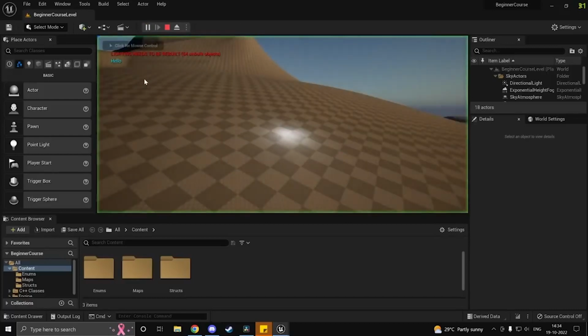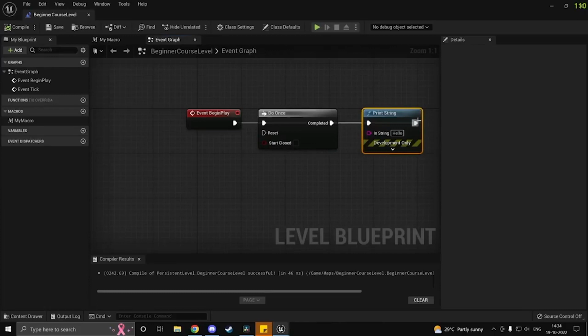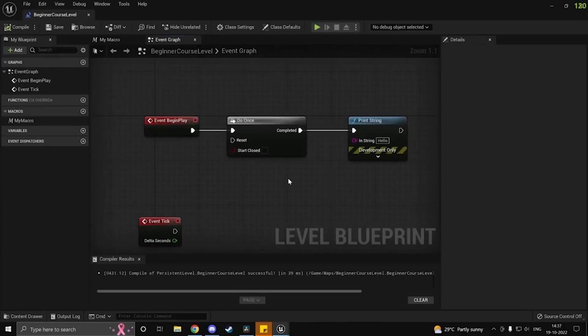It's just going to execute it once. Look, it just executed hello, and that's about it. Now, let's say I want to call this function just once again. So what I can do is I can drag this into reset. So if anything goes into this reset, the function which goes after completed will be allowed to execute once again. So that's basically how Do Once works.